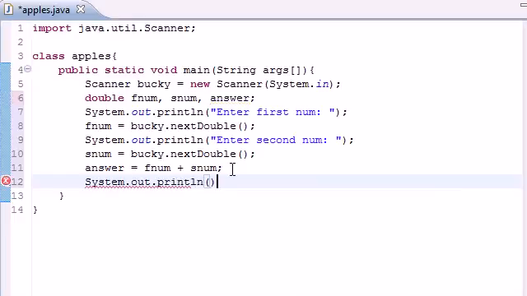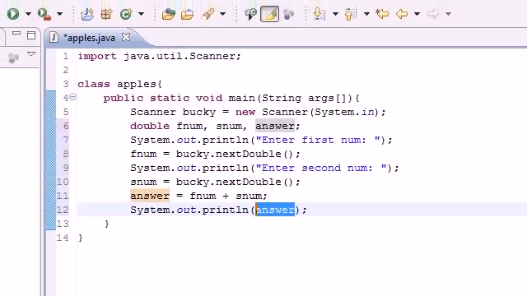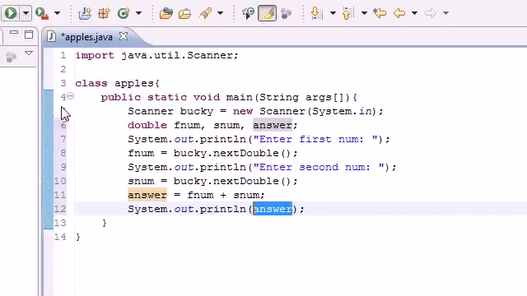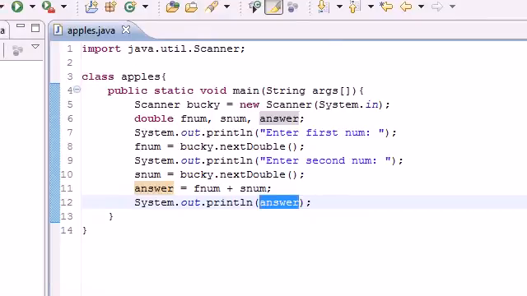system.out.println, and in your parameters just write answer. And what this is going to do is output answer, whatever it was, to the screen. So go ahead and run this program, and hopefully I didn't get any errors.